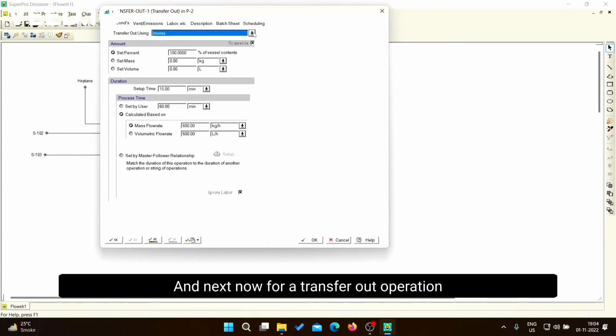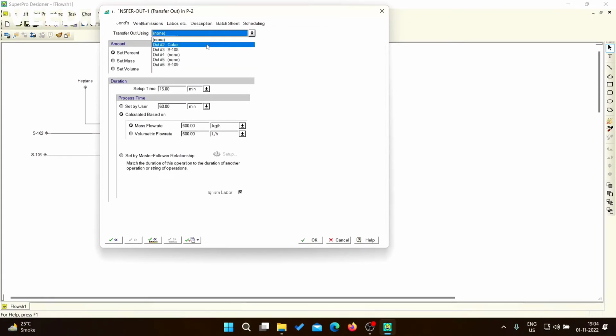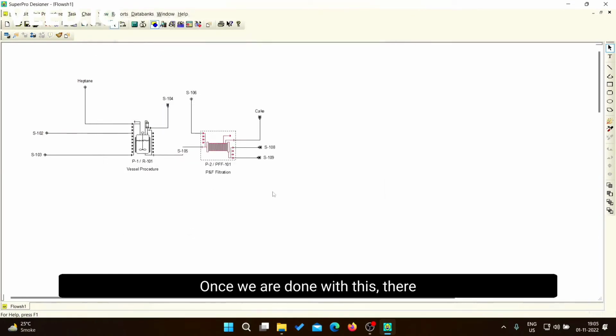Now for our transfer out operation, we would first change our stream to cake. Then we would change our duration. We would change the setup time to 5 minutes and our process time to 30 minutes and click OK. Once we are done with this, there are various ways to see our results.